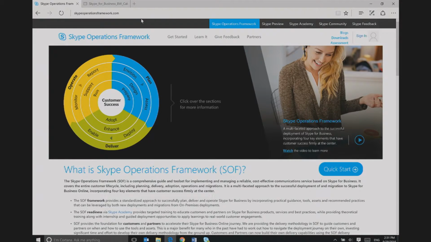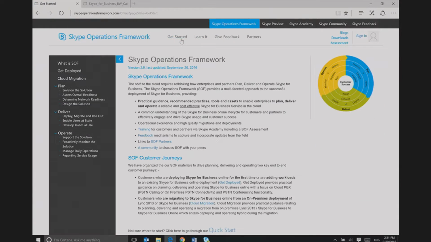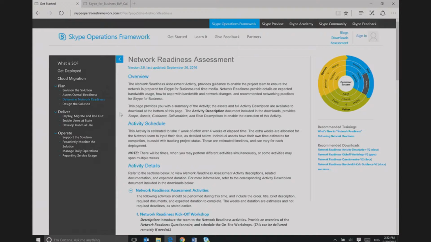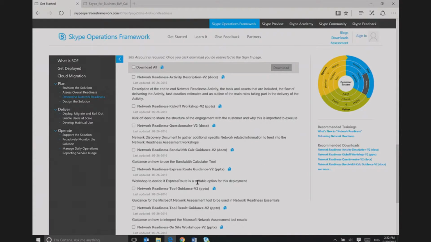So this is at skypeoperationsframework.com. It's a whole collection of information about how to plan, deploy, and operate Skype for Business. And as it relates to the planning calculator, there's an offer in here called Determine Network Readiness. So it's part of what we consider a planning phase kind of activity. And underneath in here, you will find a very useful document called the Network Readiness Bandwidth Planning Calculator Guidance. So this is not just how to use the tool, but really some prescriptive guidance about some best practices to follow with the tool. I'll touch a little bit on that as we go through the tool, but I just wanted to call that out.